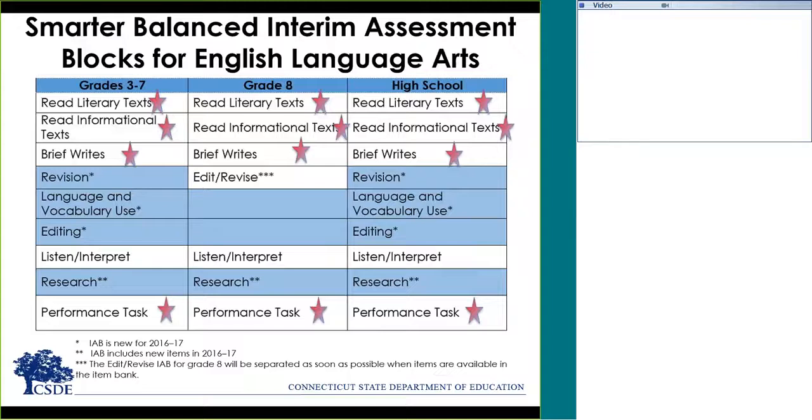Research, although not a new block for the interim assessments, was supplemented with more items this past year and now includes 18 items each. Each grade has one performance task in either opinion, argumentative writing, informational explanatory writing, or narrative. Remember that this performance task block is the same performance task as the one in that grade provided in the interim comprehensive assessment, and all except grade 11 are the same performance tasks as last year.